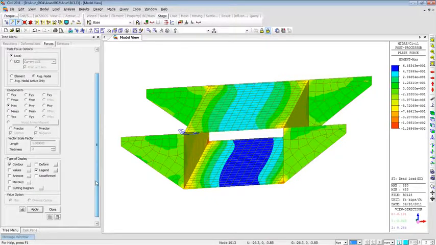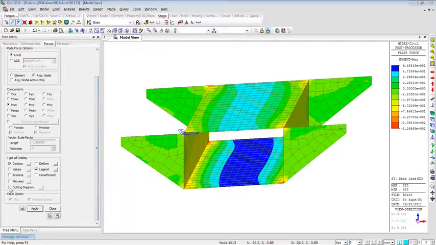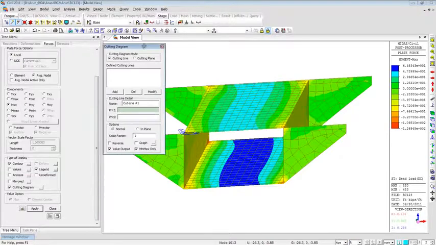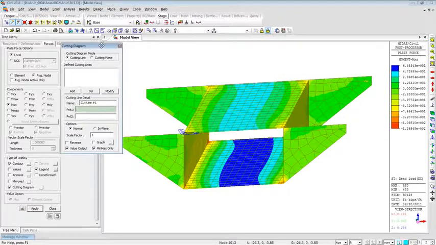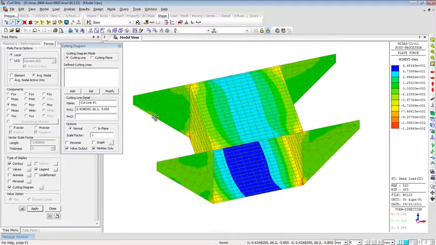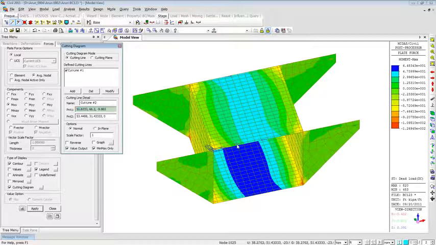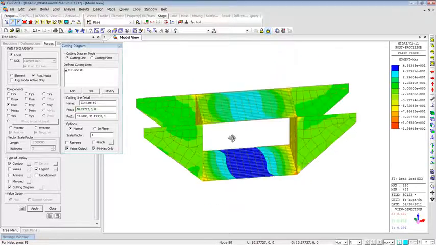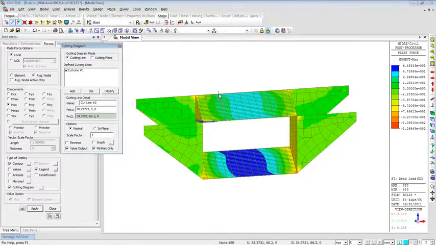So for that we have a feature called cutting diagrams. I can check this on, and then the program will bring up this small dialog box where I can cut across a plane. Let's say I want to have a display from this end to, let's say, this end. Click add here, and let's say I want to have a display from this end to this end, and click add here, and then I'll click apply.